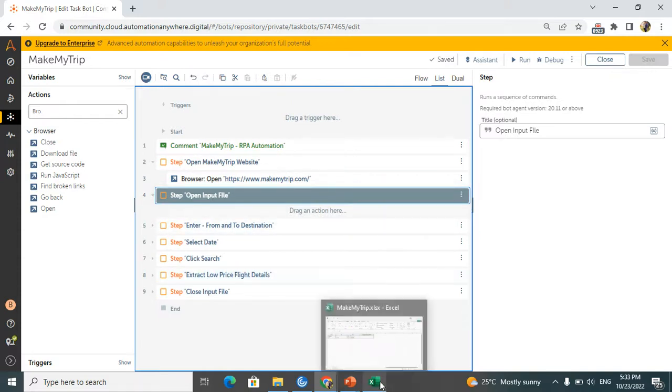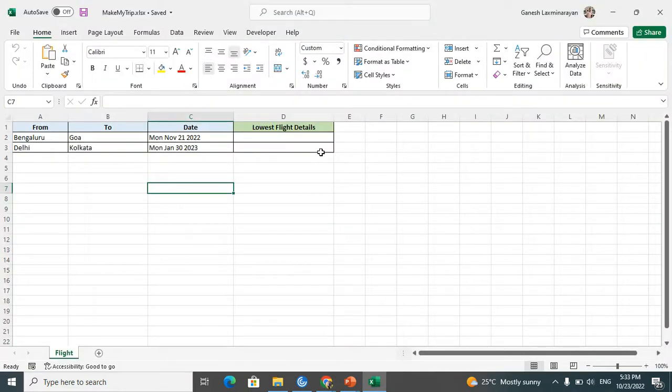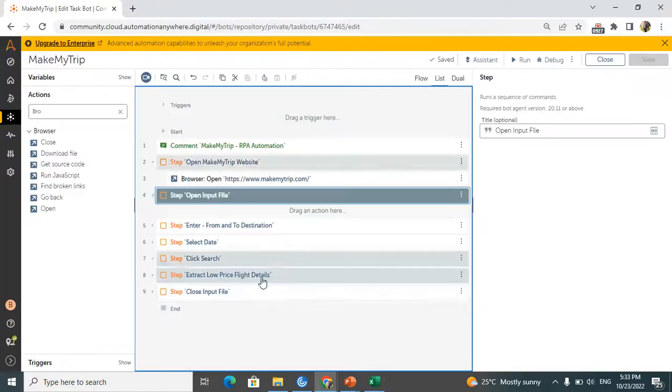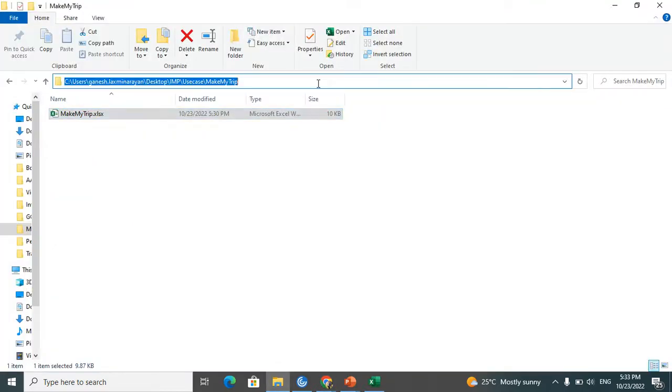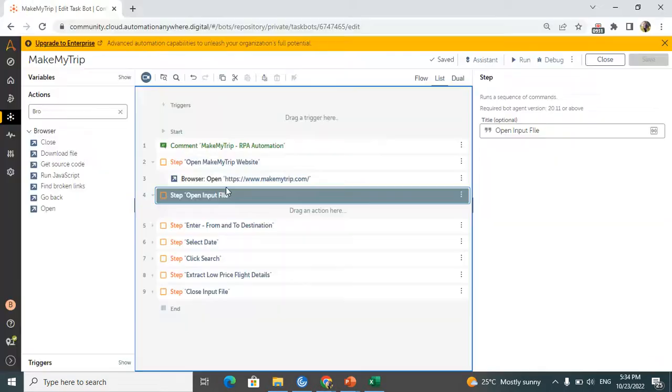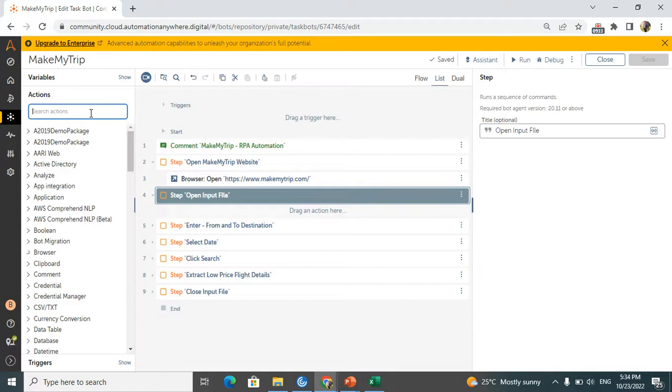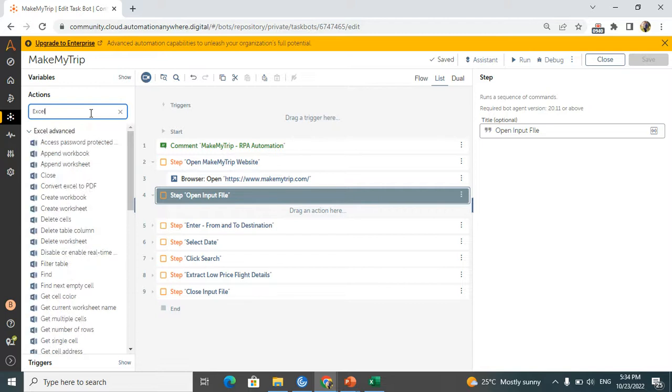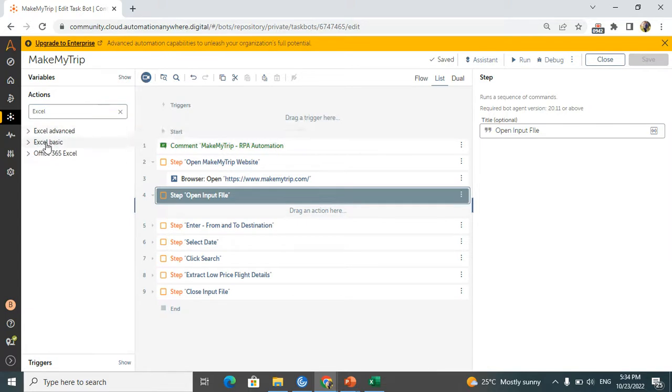So this is the input file for our scenario. I have stored this input file on my desktop. I'm taking that particular one. So we can use two ways. The input file is an Excel, so we can use Excel Advanced or Excel Basic. Particularly Excel Advanced we use for macro purposes or any advanced feature purpose. But in this scenario, the Excel part is very low, right?